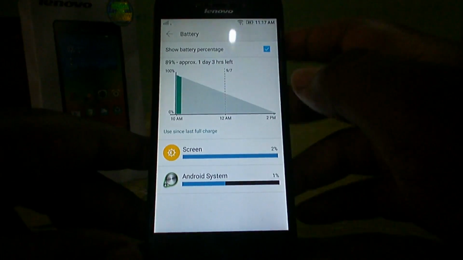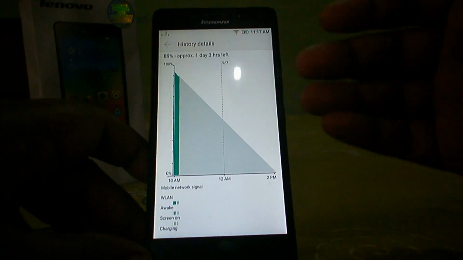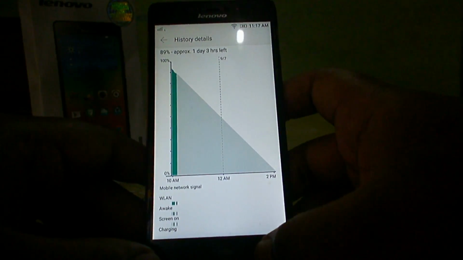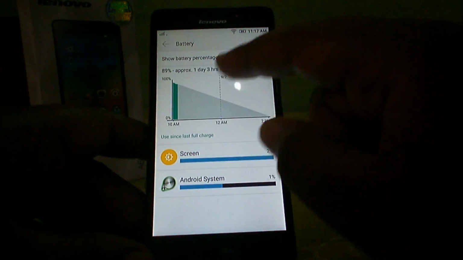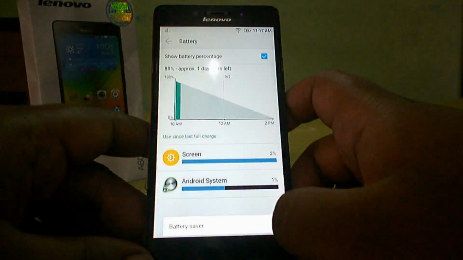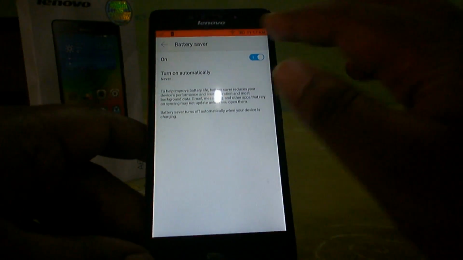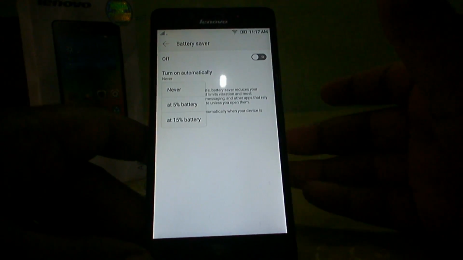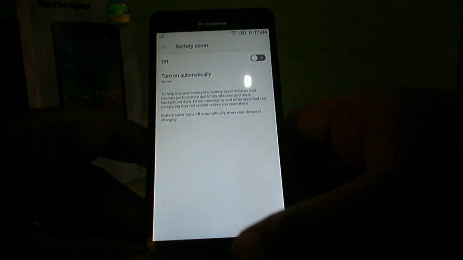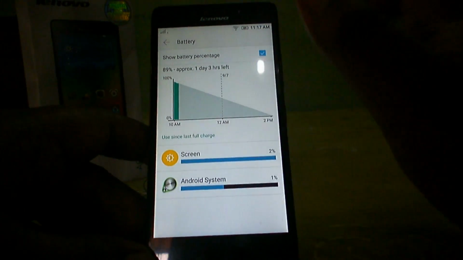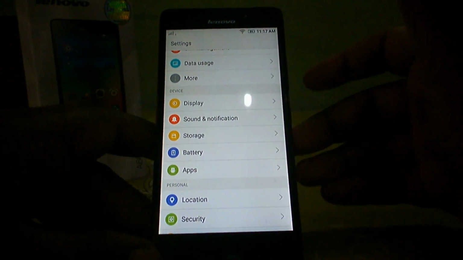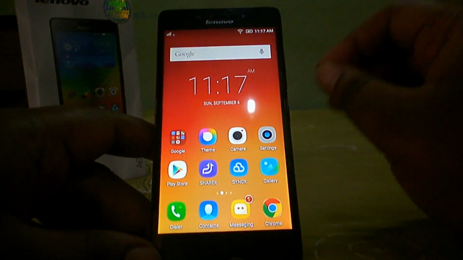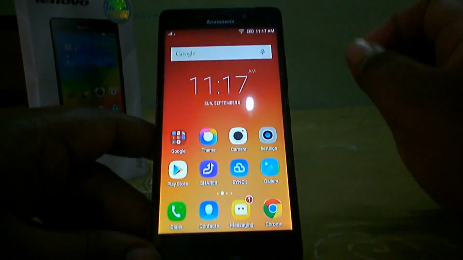Now the battery backup was also improved, and the battery display option was also changed. You can see it's the Android L battery notification center and battery history details. You have approximately 1 day 3 hours of battery left, and you can also show the battery percentage, and you also have a battery saver. When you click this option, you can enable or disable the battery saver, and you can also turn it on automatically at 5% or 15% battery, as you wish. That's pretty cool, and the battery backup is improved. I'm using this device after the update for the last 2 days. The battery backup is improved a bit, I would say, not a huge improvement, but yes, it's improved. About 5 to 10% better backup.